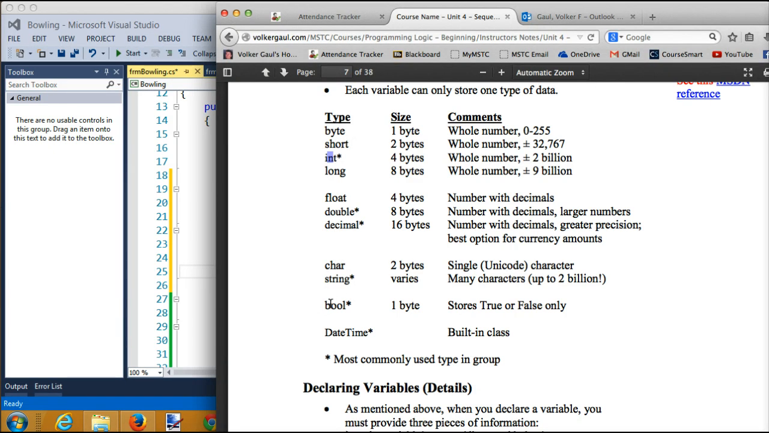Bool, short for Boolean. If you need a true false value, absolutely, positively, use Boolean because it only takes up 1 byte. It's very small.